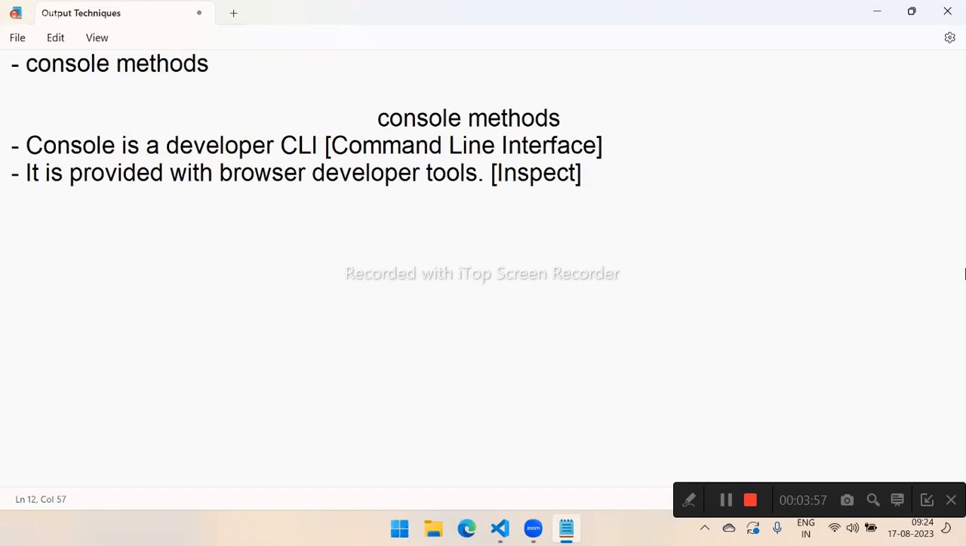For a software developer, you need some terminal, so that before implementing any functionality, first he needs to test. He needs to check what it is going to return and how it is going to work. That you can do using console.